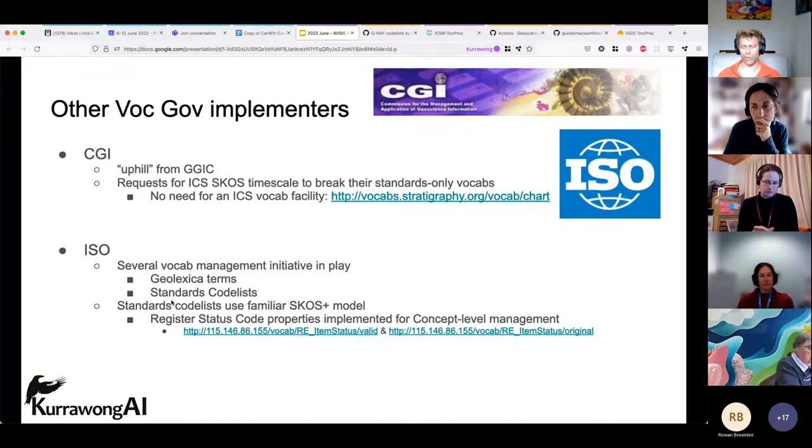It's related. It uses much of the same content, but it is technically a different artifact, and it would need additional governance. And so there's a proposal then to CGI to do with that what the GGIC would do with minerals. So here's a vocab, please can you publish it? You already have some vocabs, here's a new one. How will this be managed and governed, etc.?